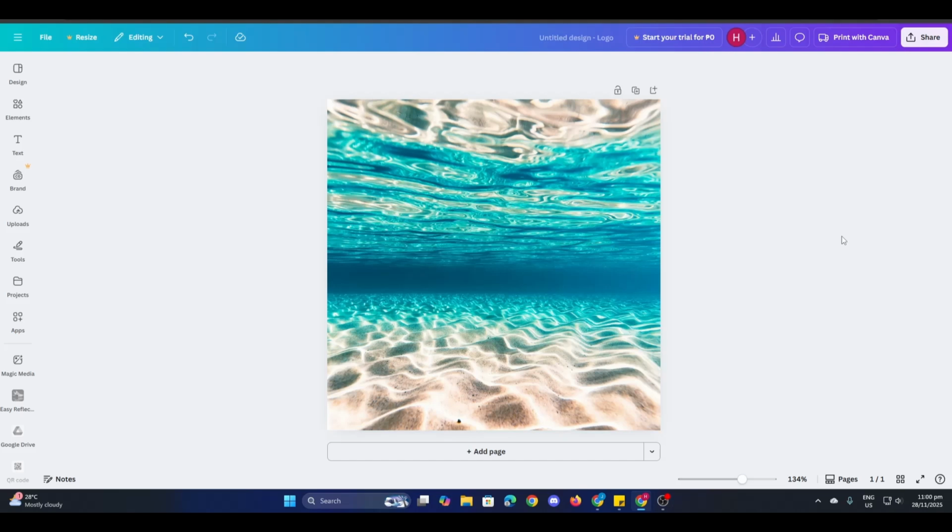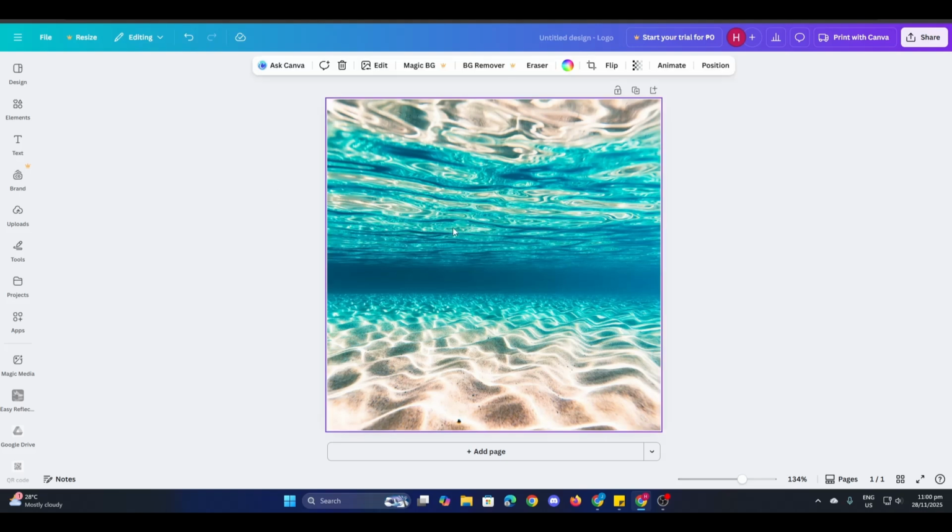How to add a watermark in Canva. So first go to Canva and then, for example, open your design. So for example, this is mine and I want to add a watermark to this.